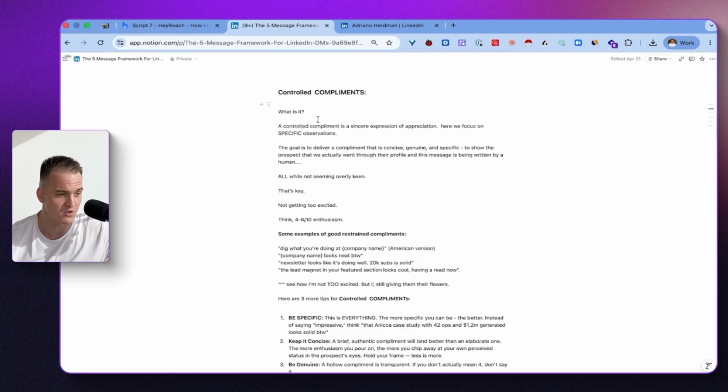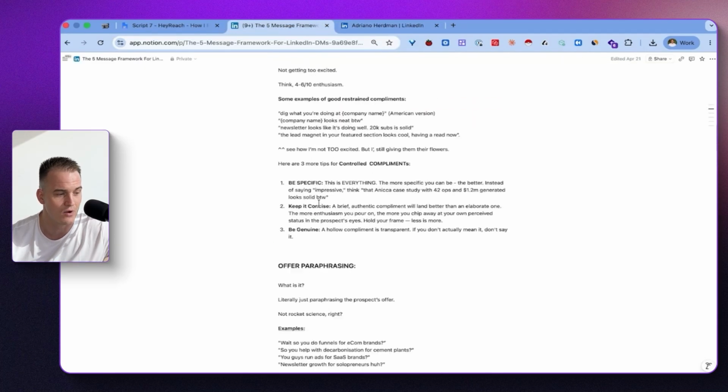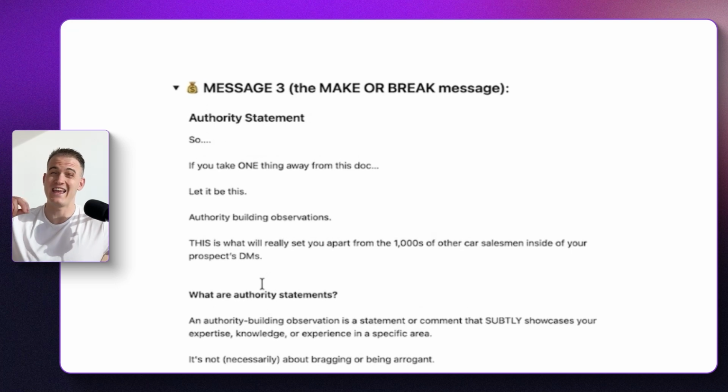So the second part, we talked about controlled compliments. We already generated one for Adriano just now. Now, the third message is an authority building statement, and the main idea behind that is to show to them that you understand their space and that you have a degree of either social proof or just business acumen that enables you to understand what the hell they're doing for their work.